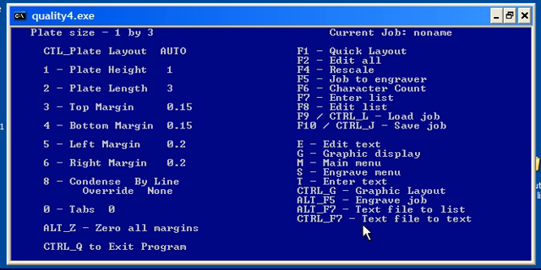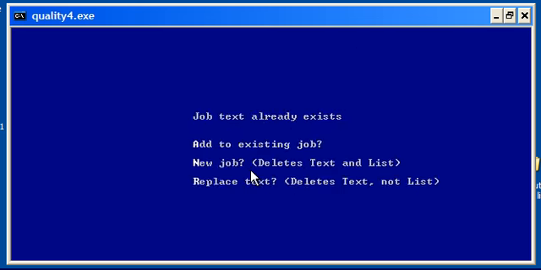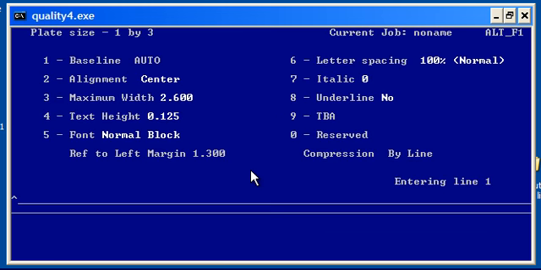And then there's a couple other extended features that are right here. But let's just start by just touching the letter T on the keyboard. Now I already had some text in there, so I want to start, in this case, a new job. So I'm going to just hit the letter N.